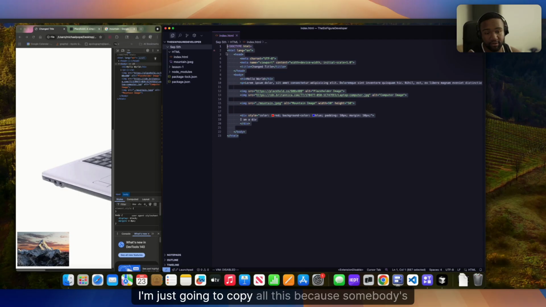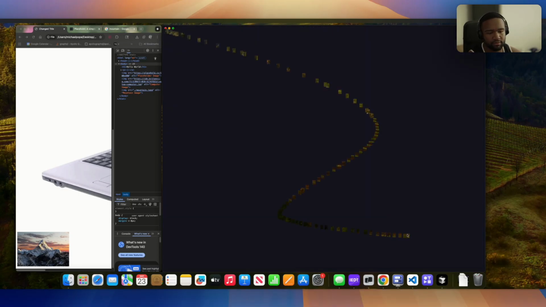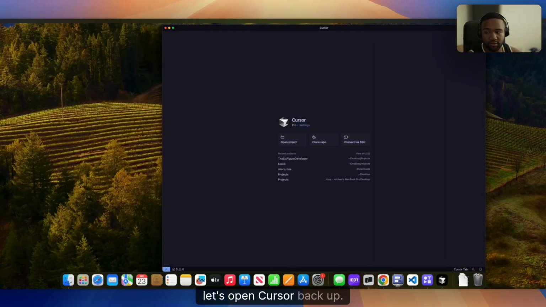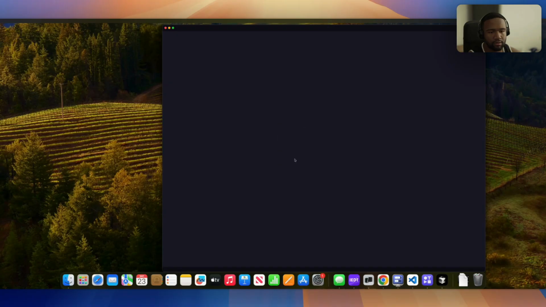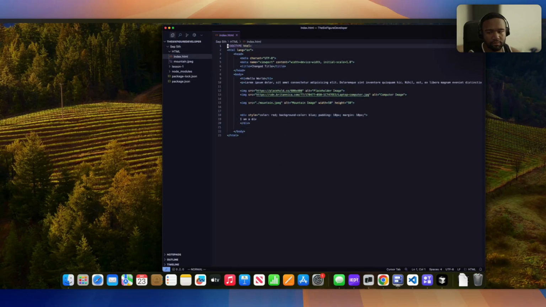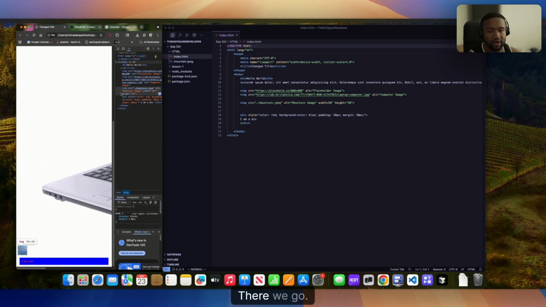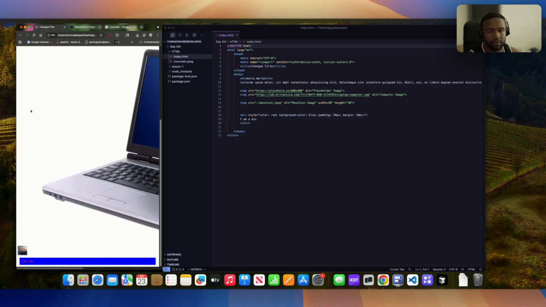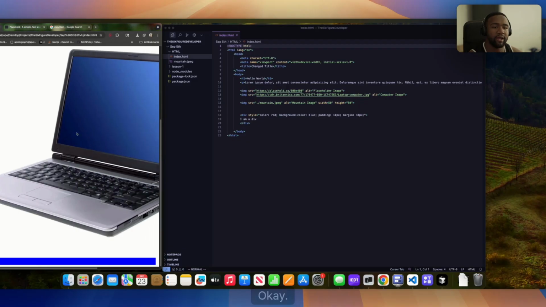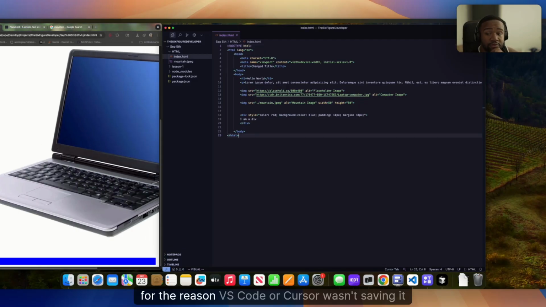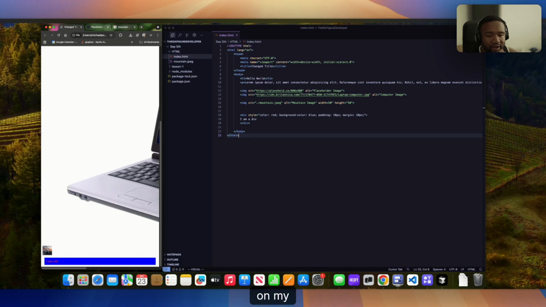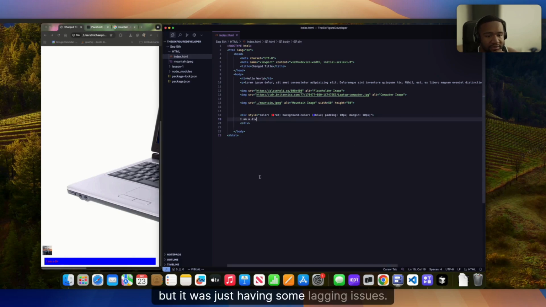All right, I'm just going to copy all of this because for some reason it's not saving. All right, let's open Cursor back up. Okay, cool. Refresh. There we go. Yep. Okay, yeah. So the problem was, for whatever reason, VS Code or Cursor wasn't saving it on my computer. It was supposed to, but it was just having some lagging issues.